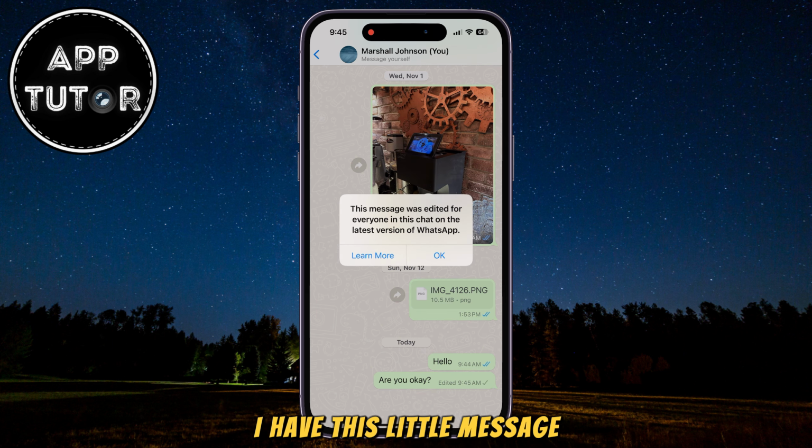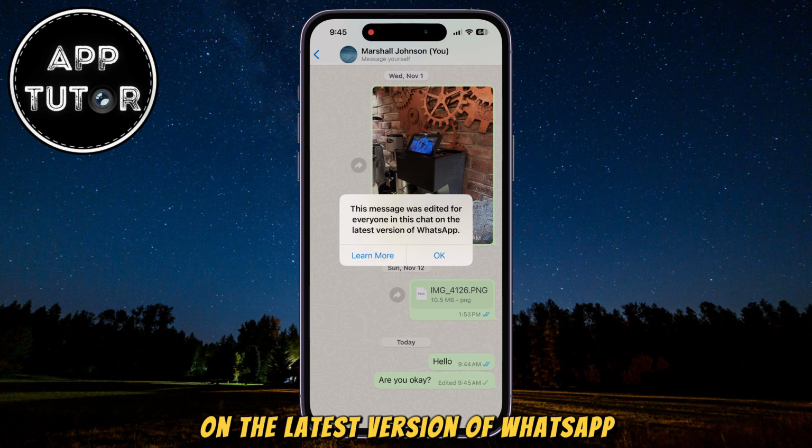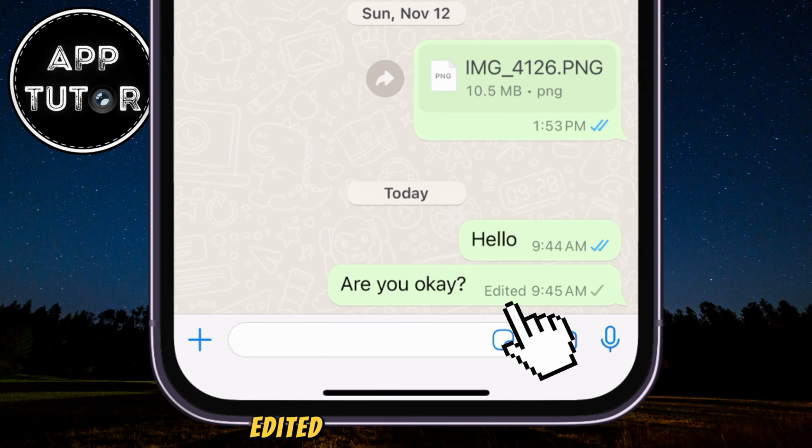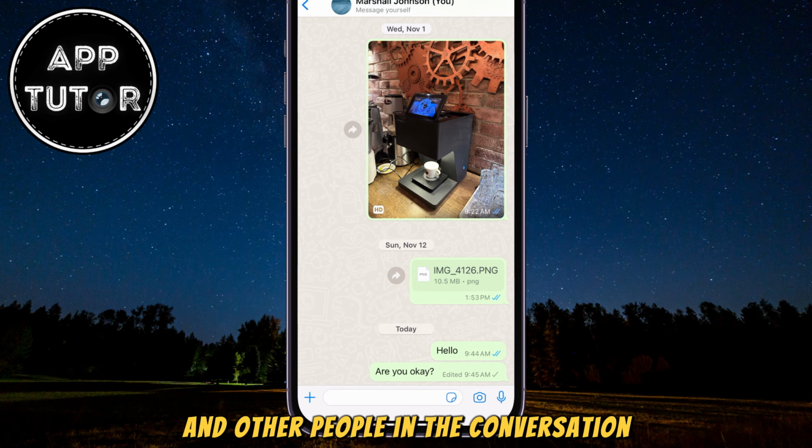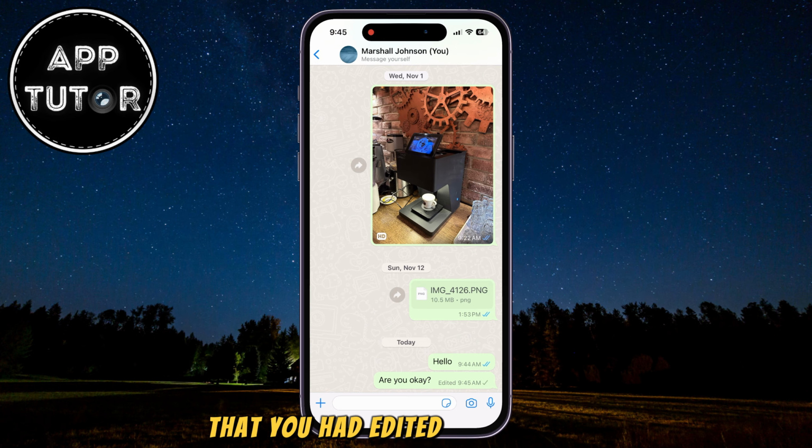I have this little message pop-up notification that says, "This message was edited for everyone in this chat on the latest version of WhatsApp." So you can see that we have a little edited text in the message which is edited, and other people in the conversation will be able to see that you had edited this message.